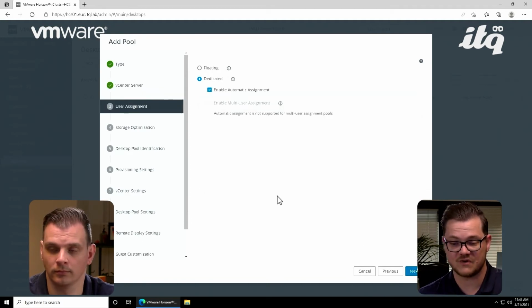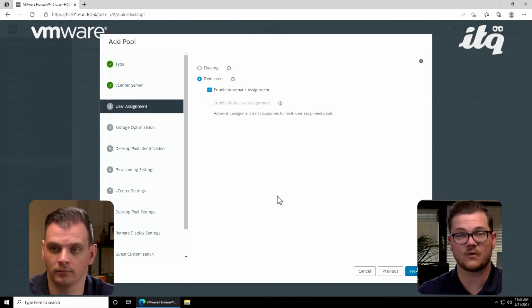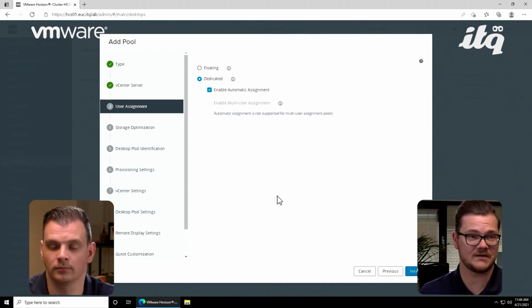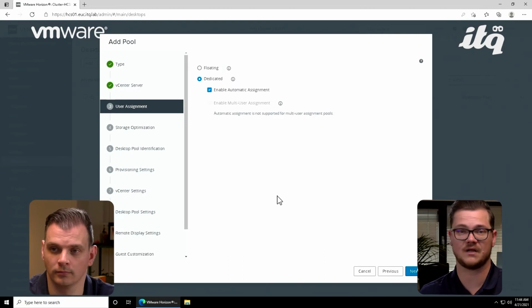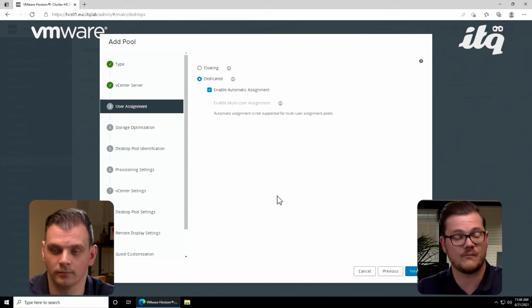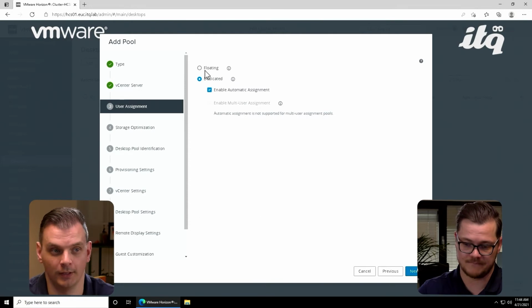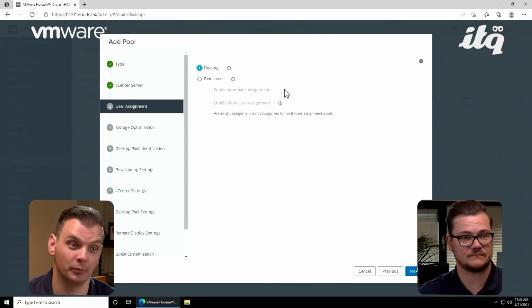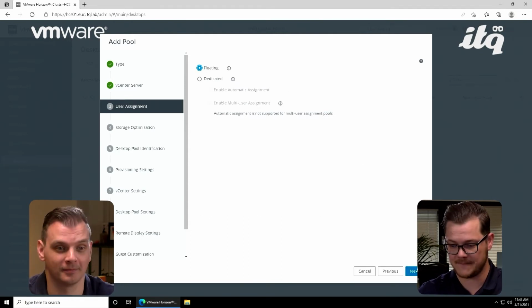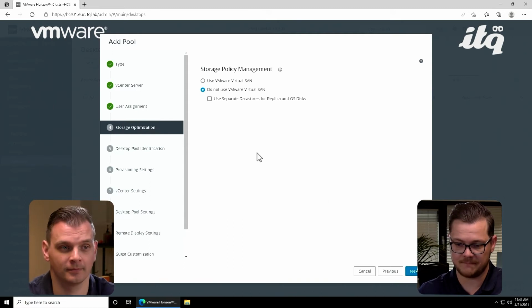Then we come to the choice of whether or not we want to use a floating or a dedicated pool. And the difference being is that a floating pool means that the device is always destroyed, and when the user logs on, he gets a completely new machine. But when we want to use a dedicated machine, the machine lingers on, it persists, and when the user reconnects, he ends up at the same desktop again. So that's the difference between a persistent and a non-persistent desktop, exactly, right? Yeah. So we'll be choosing floating.